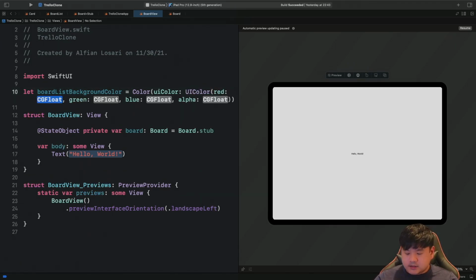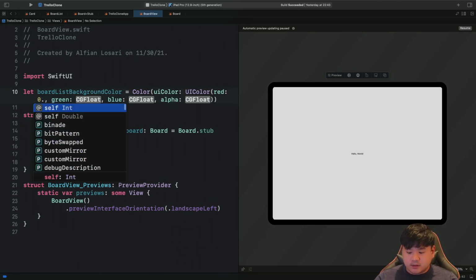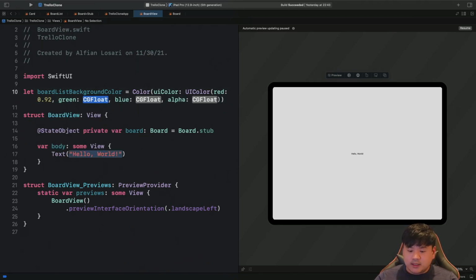For the red, let's pass 0.92. For the green, let's pass 0.94. Sorry, for the green, it should be 0.92 also. For the blue, that is 0.94, and for alpha, that is 1.